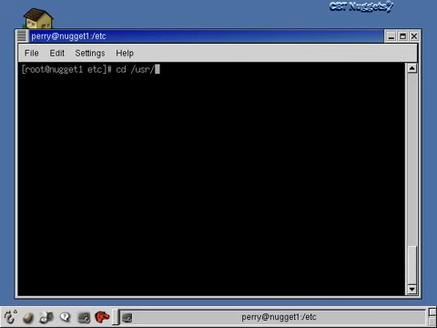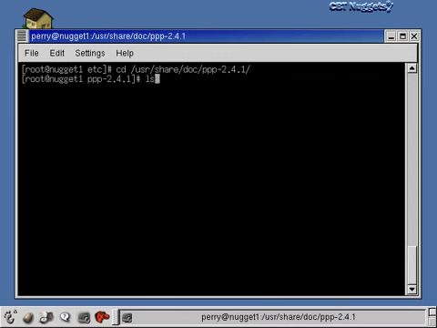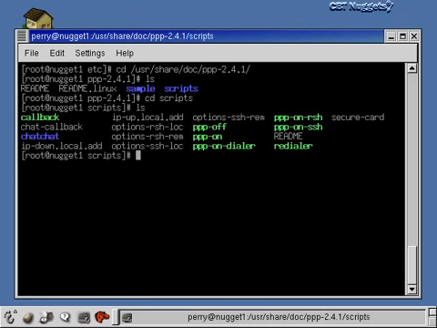And it's in /usr/share/doc. It's not installed on the system by default. My version is 2.4.1, so let's go into that directory and see what's there. If we do a listing, you'll see a couple README files, so if you're going to install this, it's a good idea to always read these. And then you'll see a scripts directory, and in the scripts directory is some stuff that you have to modify to get PPP to work. So if I go in there and do another listing, again, you'll see a README file. This README file tells you what all the different scripts in this directory do.